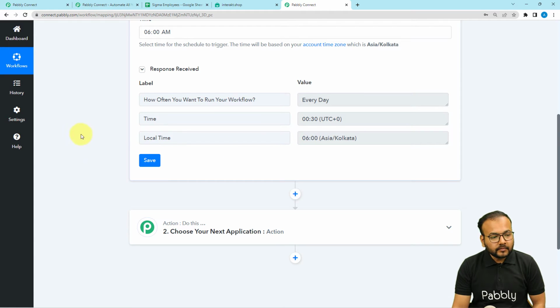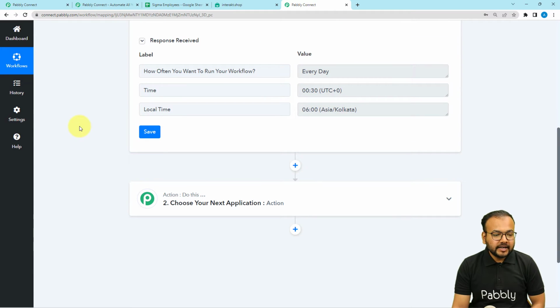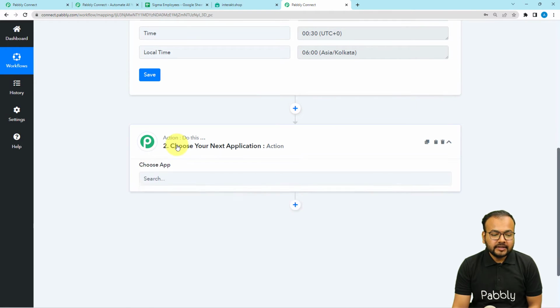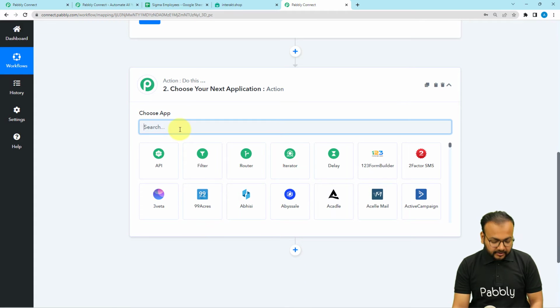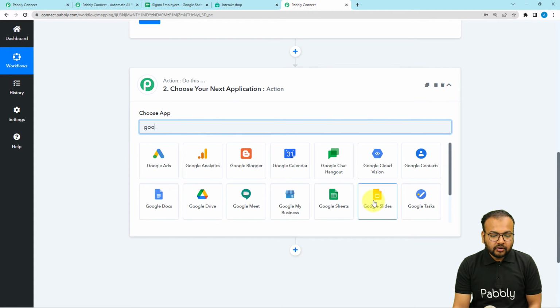Now after scheduling, what we want is that this workflow should check the spreadsheet's data. So to check the spreadsheet's data, in this action step we are going to connect with the Google Sheets application. So search for Google Sheets here.